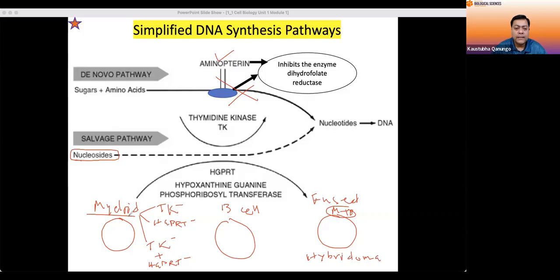So if you take these myeloid cells and grow them, you have to grow them using the de novo pathway, so you just provide them the sugars and the amino acids, and there is no aminopterin there, they can make the nucleotide. That's why these myeloma cells can grow.